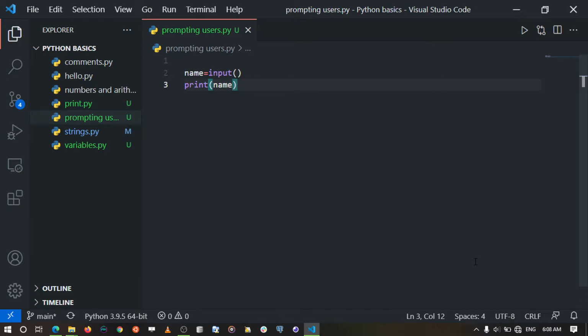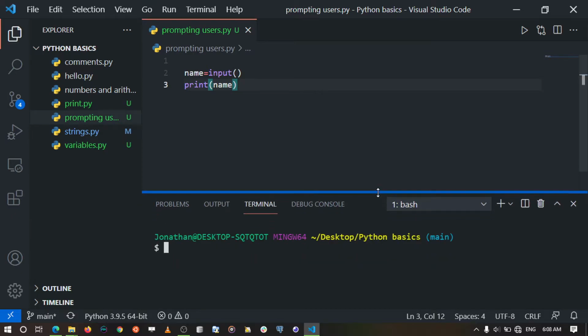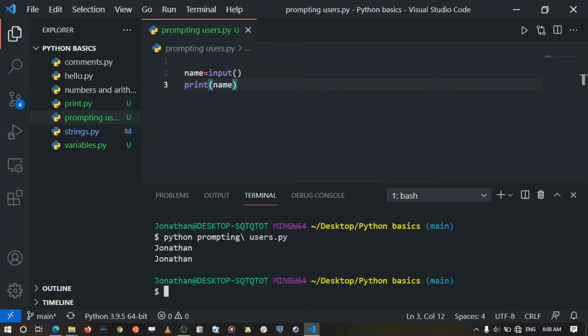When I save this, I'm going to run our file. So I'm going to come to our terminal. Then I'll say Python users.py. Now this is going to leave this blank line, which is going to be a prompt. So we can put in our name, and this is going to print the name. So we have been able to print the user's name.